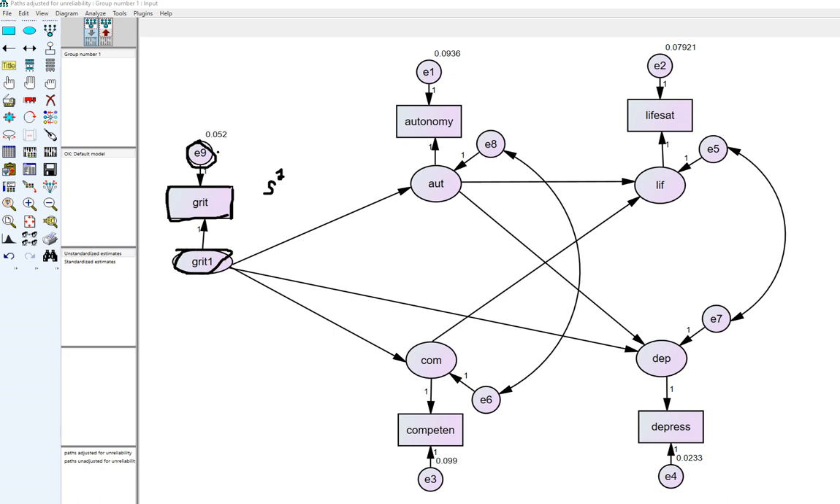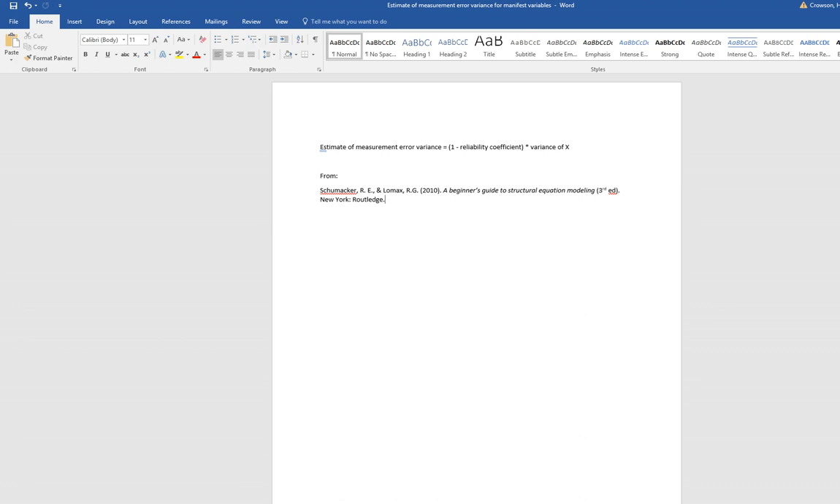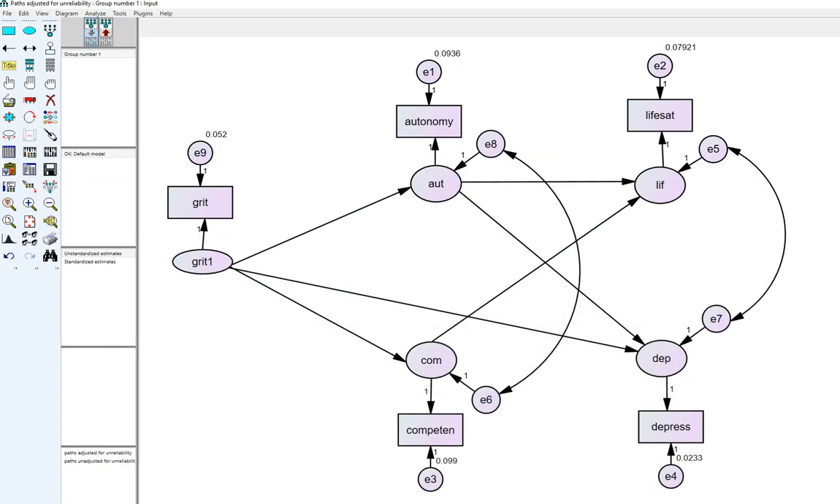So the way that we do this, and I'll show you a quick little thing here, is that we can estimate the measurement error for a given indicator variable by taking 1 minus the reliability coefficient. So if we use Cronbach's alpha, we would take 1 minus Cronbach's alpha for the set of items and multiply that against the variance of your variable. This strategy is taken from a presentation by Schumacker and Lomax in their Beginner's Guide to Structural Equation Modeling. That's kind of where it's coming from.